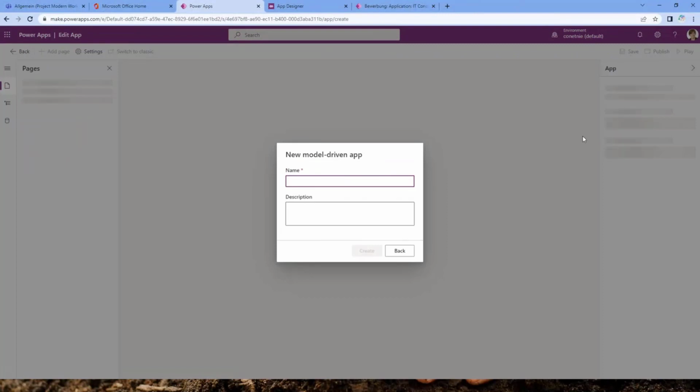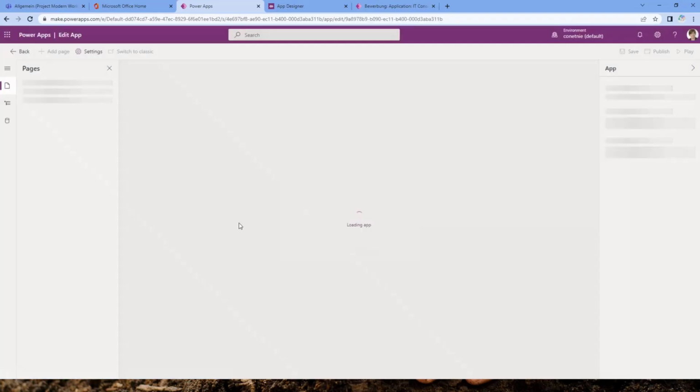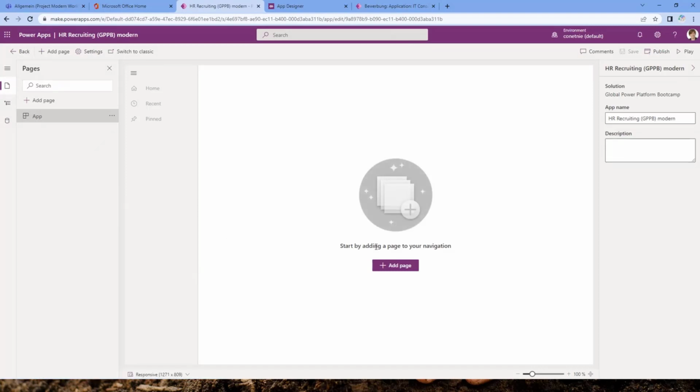Then you see I'm in Power Apps, and maybe it's familiar from the Canvas Power Apps if you worked with this in the past. And now I say HR, recruiting, and I say modern. And now it's up to me what I want to do with this. So I could create different pages. So maybe I want to have some kind of a welcome page. And after this, maybe I would talk about my navigation.